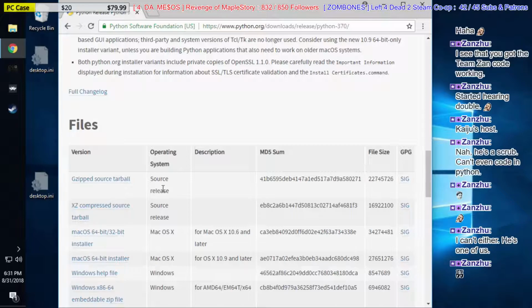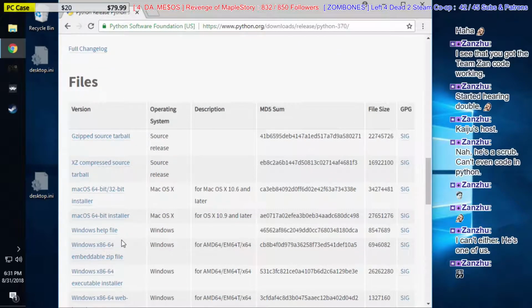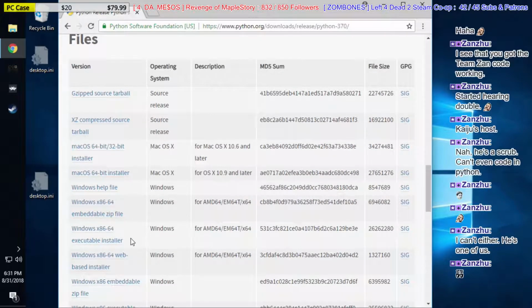All right, let's see here. Can I get the Windows installer? Here we go. This is the one that I want. Embeddable zip file? No, I just want the executable installer. That's what I want. Keep it simple.